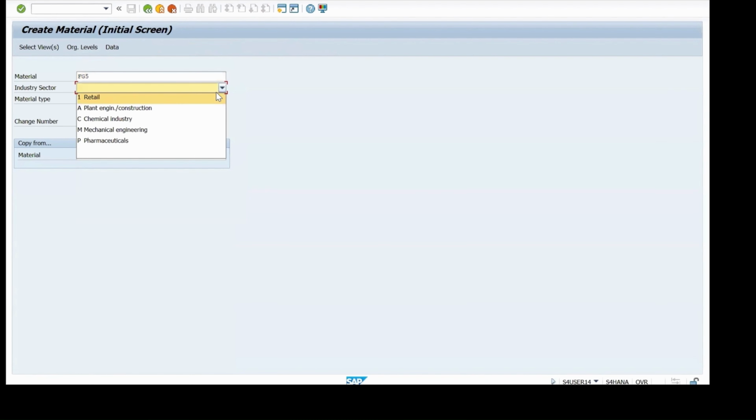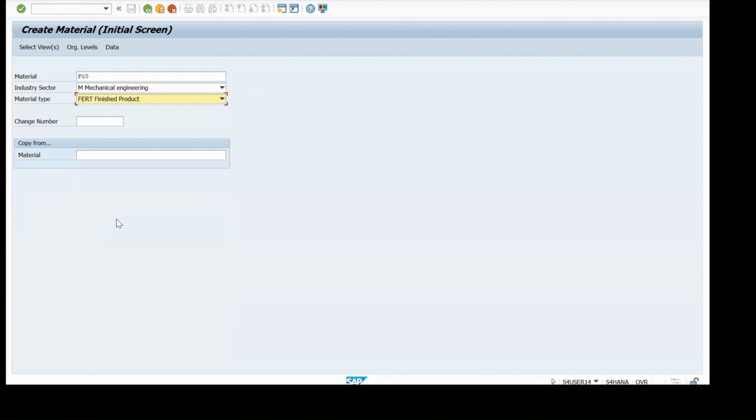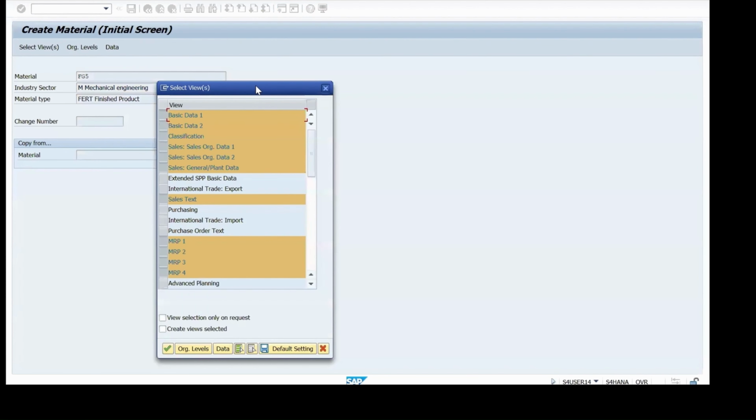In mechanical engineering, we are creating a FERT material. So the material type should be FERT, which is finished product. Okay, material number, industry sector, and material type. Press enter. The moment you press enter, the system will prompt you to select the views.